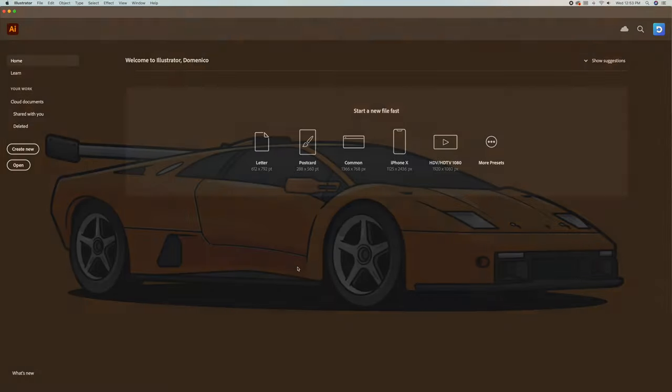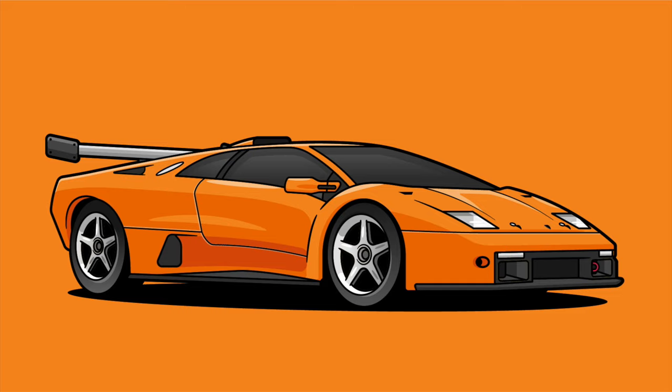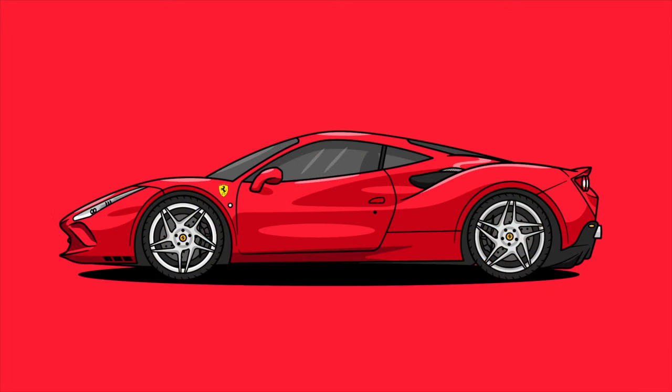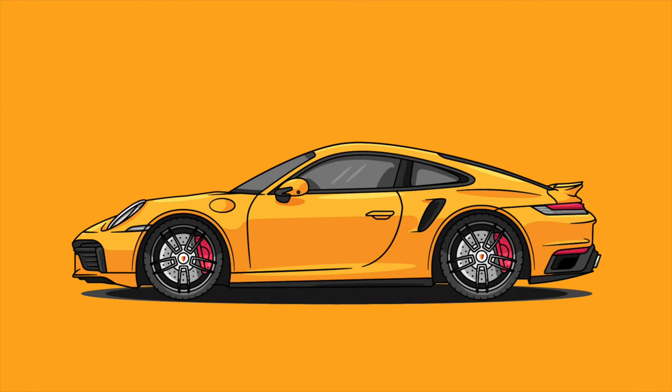In today's video, I will teach you how to illustrate this cool Lamborghini Diablo car in Adobe Illustrator. In my past videos, I've shown on many occasions how I create cars from a side perspective. So today's challenge will be to create a flat illustration of a 3D image.